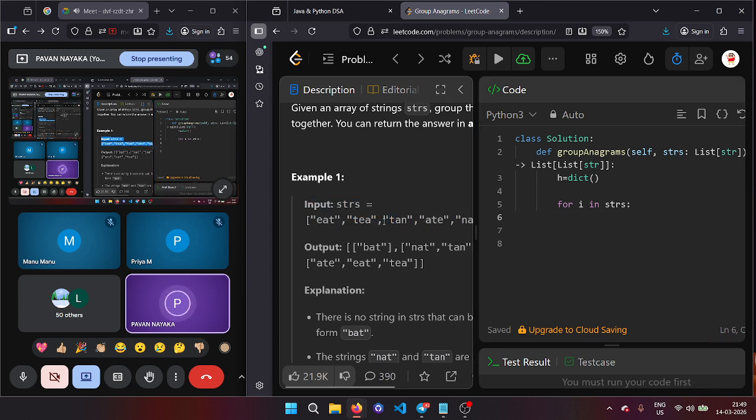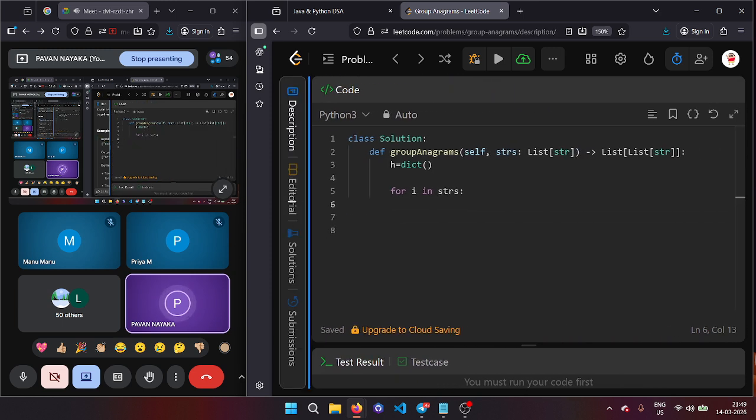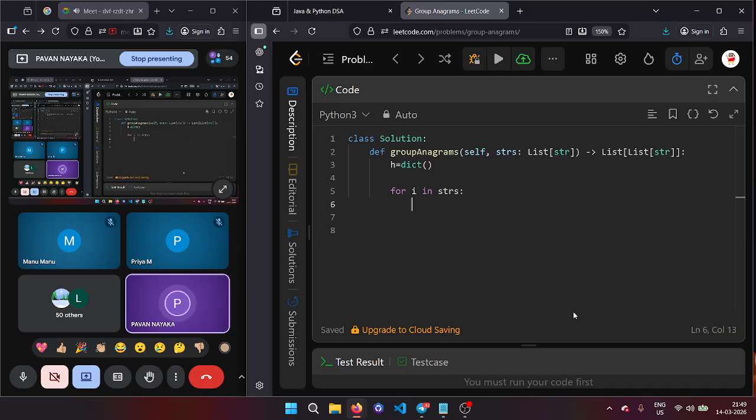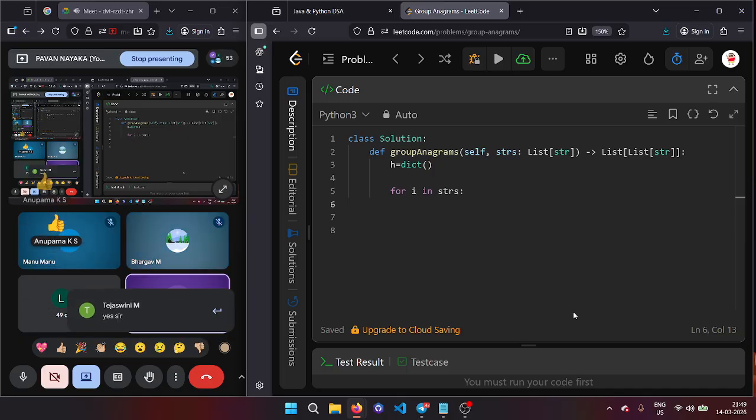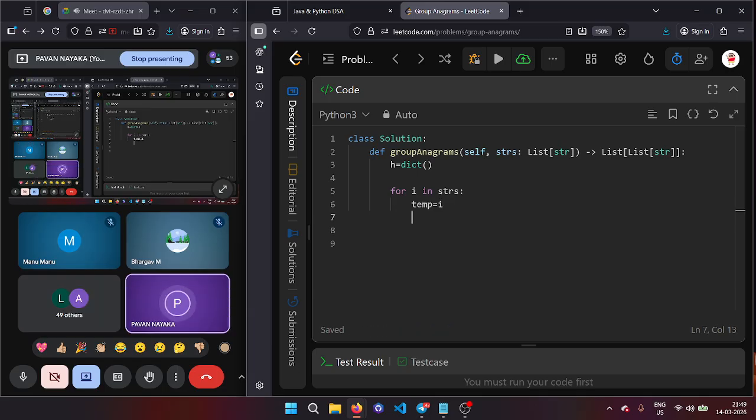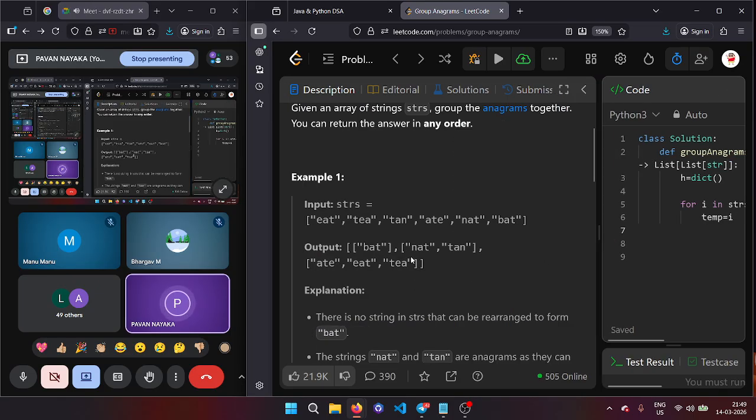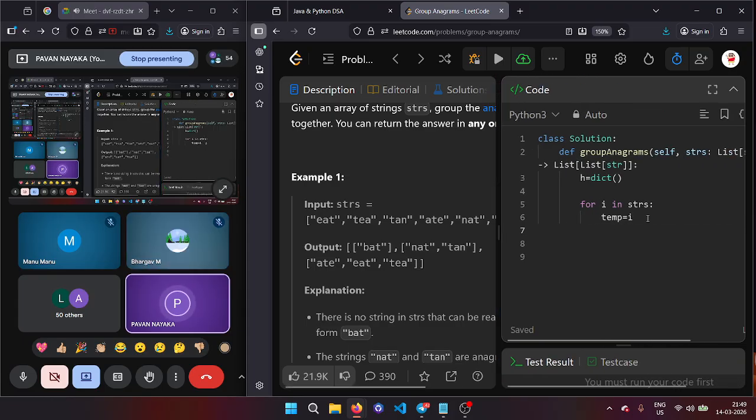Second time I will get tea. Third time I'll get tan. Is it clear, guys? Anybody got it? Now see what I'll do. I'll create a variable called temp and I'll give the value of i. I don't want to modify the actual string because I want it to be stored here. If I sort it, the form will change. So I am creating the same copy in temp, guys. Is it clear, guys?